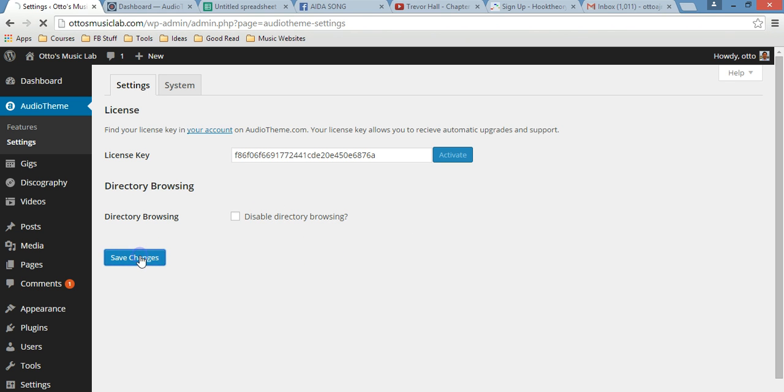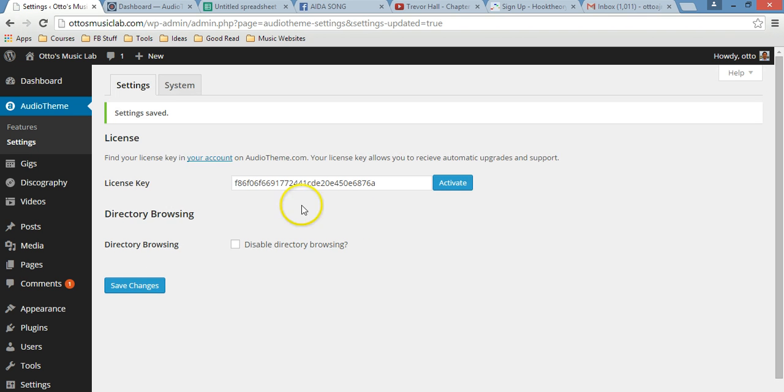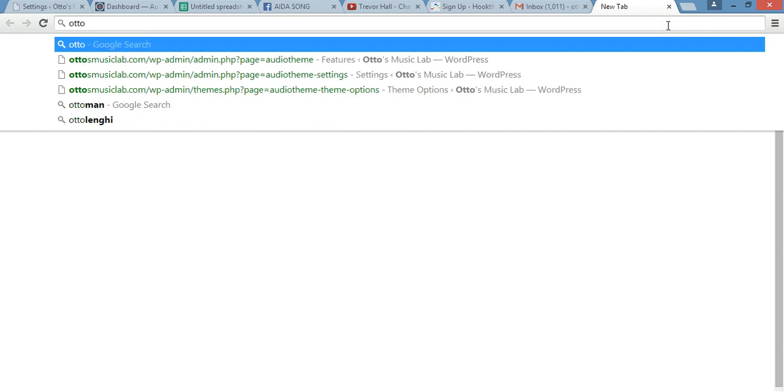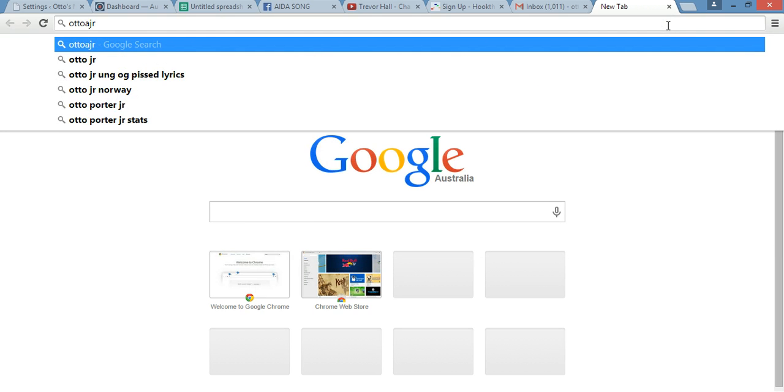And so once you see it like that, you just paste that license key, and then you're gonna click on save changes. And once you click save changes, that button is gonna be functional. And then you click on activate. Now I'm not gonna click on activate because I have already used this key before for the music website that is really active right now.